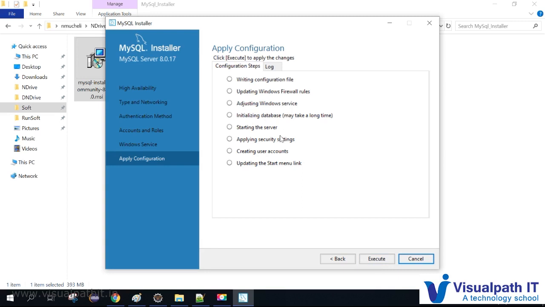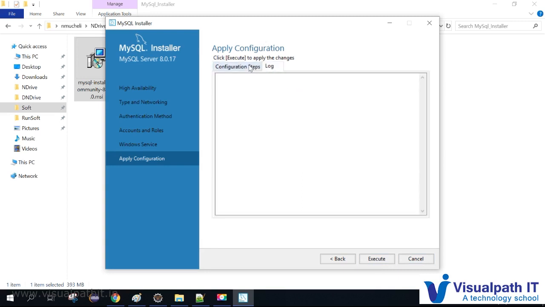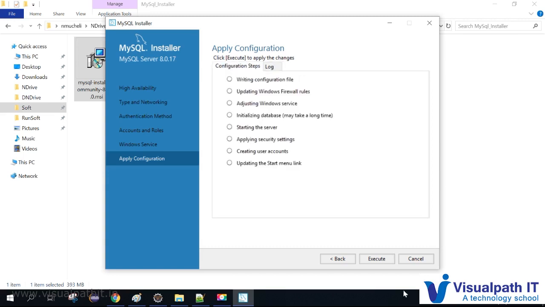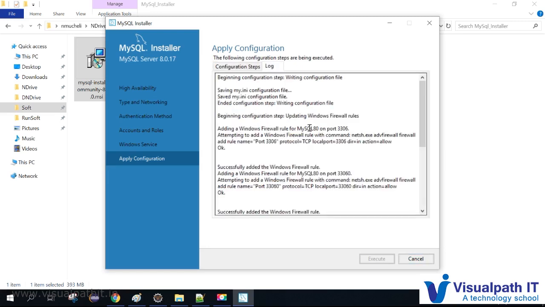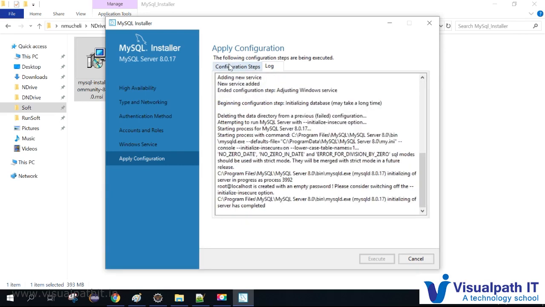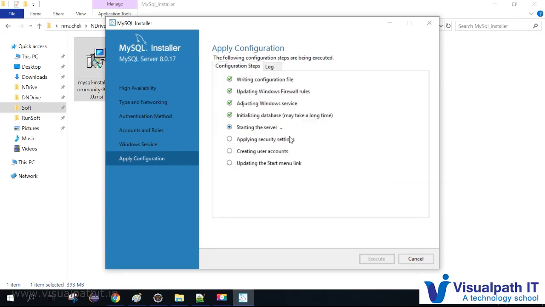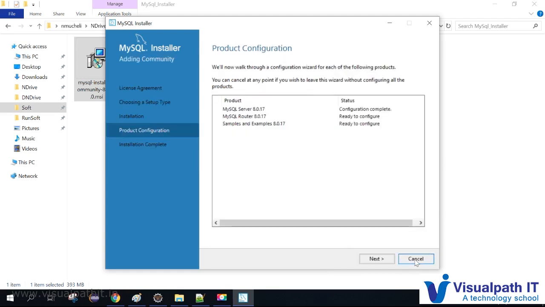And this is about the configuration steps we're going through and the logs. The progressive results will be logged here. Just click on execute. If you want to see the logs, they will be coming down, and it will show the installation process over here. So all got succeeded. That's it. We're done with the installation. Just click on finish.